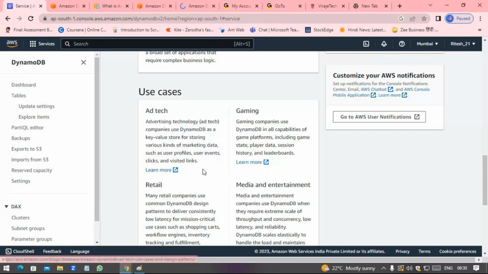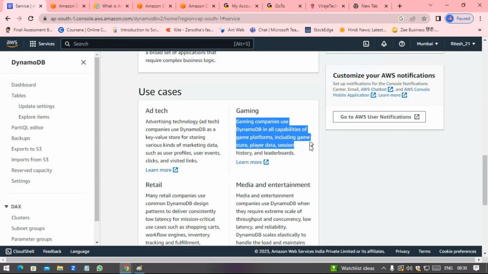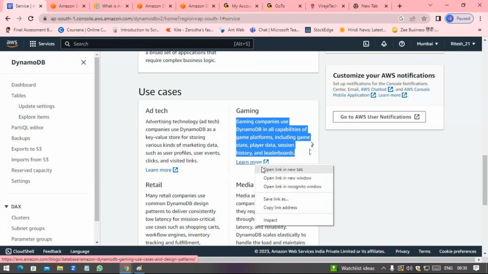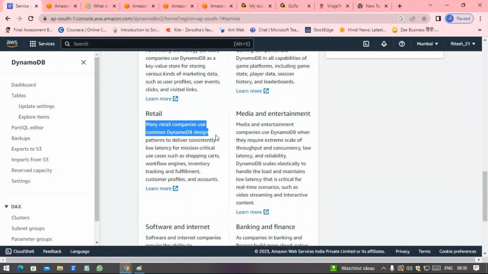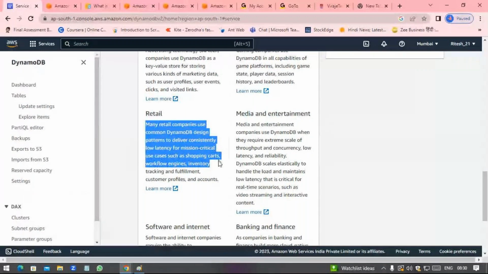Then the gaming industry. Gaming companies use DynamoDB for all capabilities of a gaming platform, including game states, player data, session history, and leaderboards. Then retail industry. Many retail companies use the common DynamoDB design pattern to deliver consistent low latency for mission-critical use cases such as shopping carts, workflow engines, inventory tracking, fulfillment, customer profiles, and accounts.